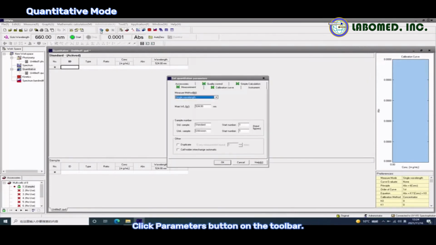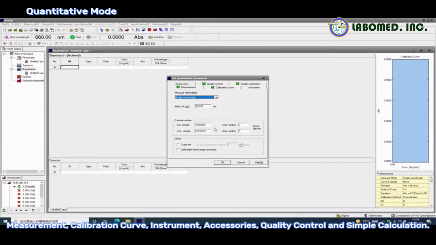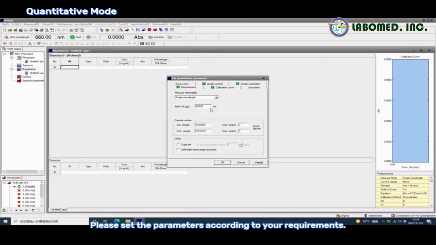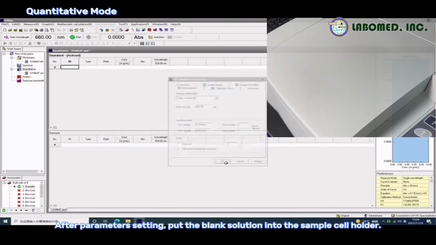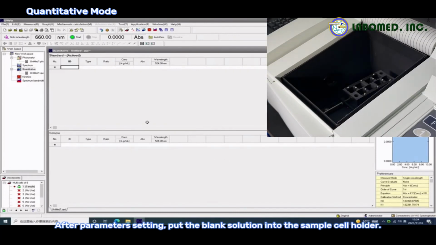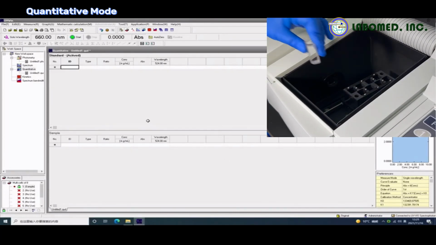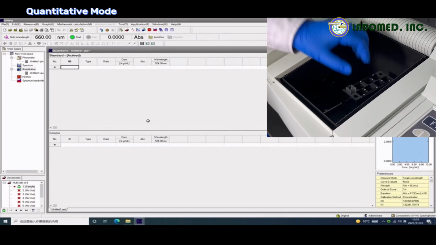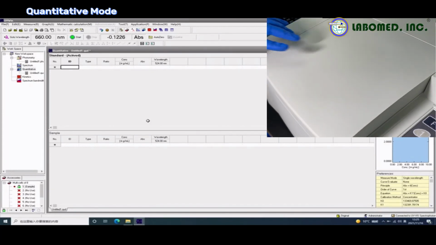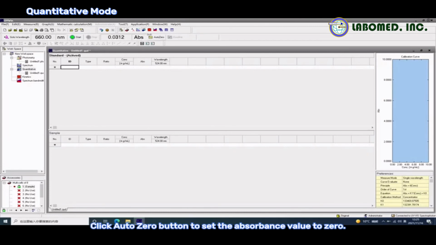Click Parameters button on the toolbar. In this dialog box, there are 6 tabs: Measurement, Calibration Curve, Instrument, Accessories, Quality Control and Simple Calculation. Please set the parameters according to your requirements. After parameter setting, put the blank solution into the sample cell holder. Click Auto 0 button to set the absorbance value to 0.